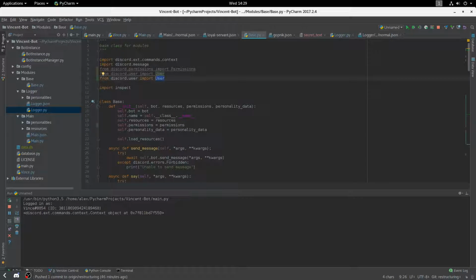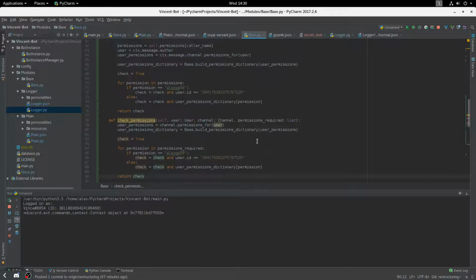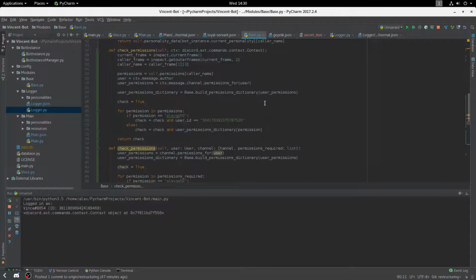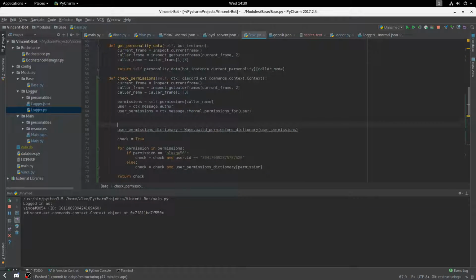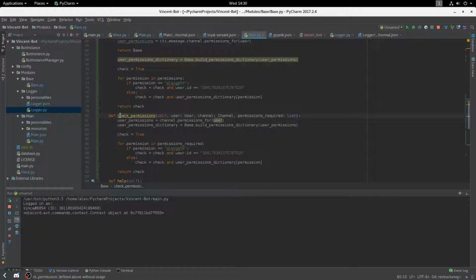Import Channel from discord.channel. We need this to be a channel, and then we need this to be a list. Okay, this should be okay. And now I will do the following thing. Instead of this, I will do the next thing. Return base. No, I will make this static.